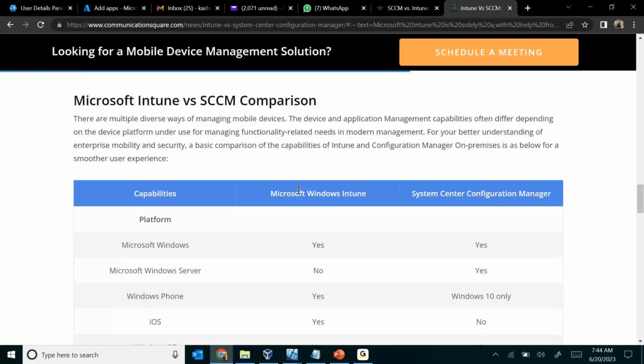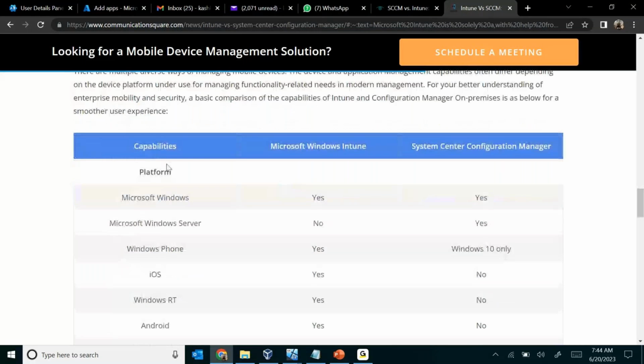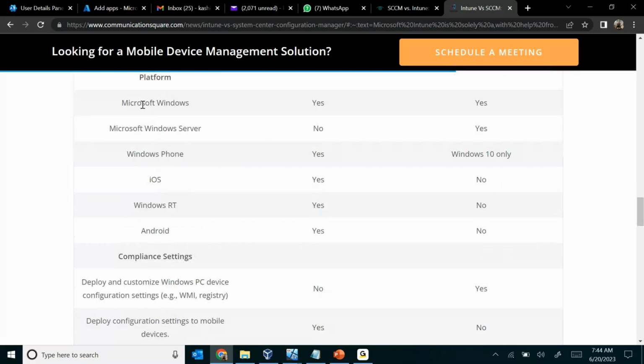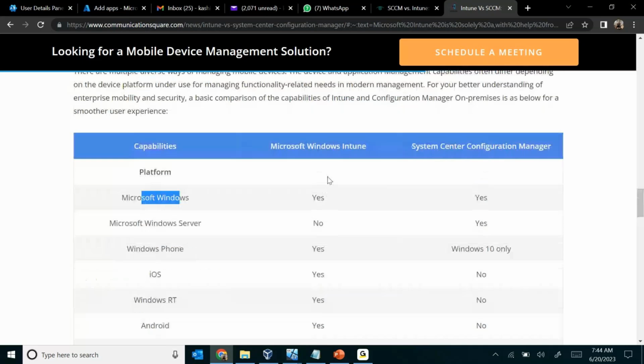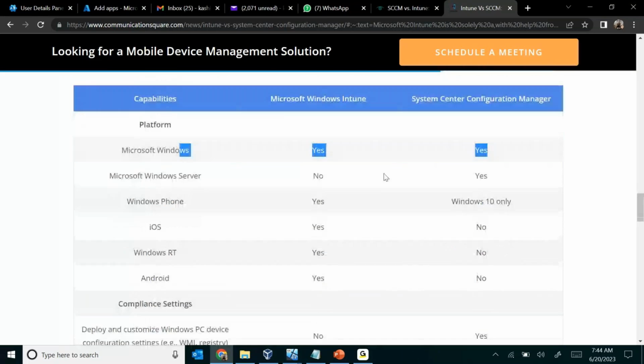Now, another website which also gives you some information about the comparison between SCCM and Intune. As you see, Microsoft Windows, yes, it manages the Windows operating system, Windows Server. No, Intune will not be managing servers. Yeah, I missed informing you that Intune is only for client operating systems at the moment. It is not going to manage servers, because for server management, Microsoft would want you to use SCCM. So with SCCM, they would like to sell both the products.